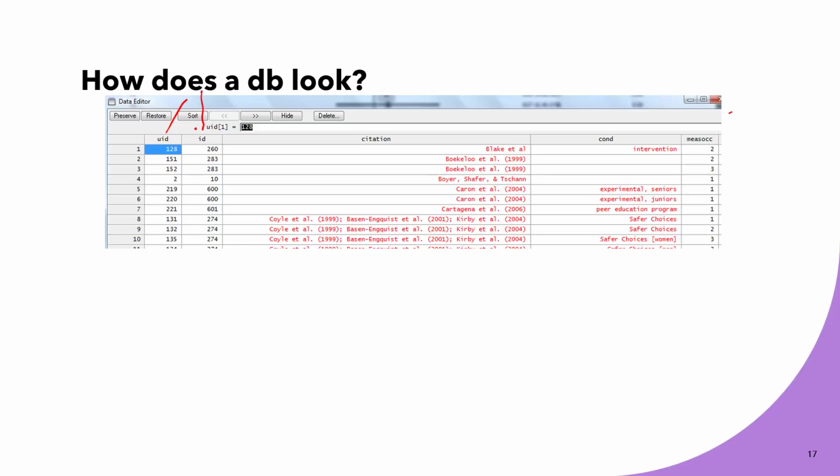ID in this particular database that we've designed is a study unique ID, so you can see that some studies have multiple effect sizes. Here's number 283 by Bukalu et al. It is in this database twice. This database is an intervention database. We're looking at HIV prevention. Just judging by the details over on the side, it looks as though this is probably the database that we compiled for HIV prevention for adolescents, but it doesn't really matter.